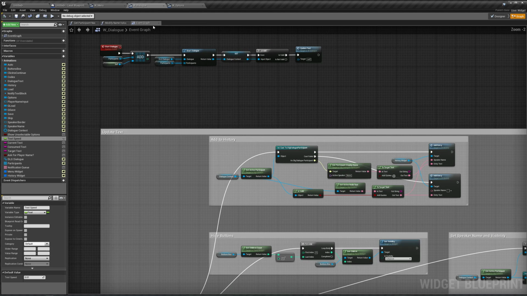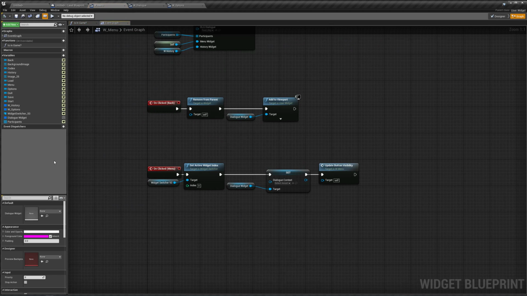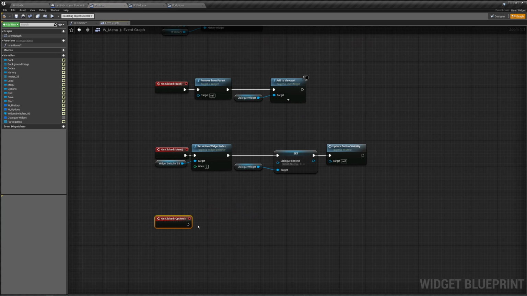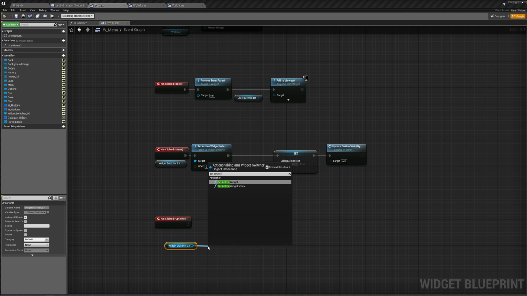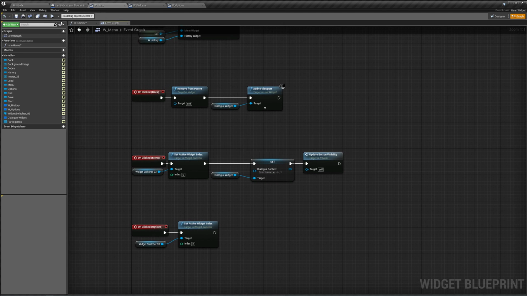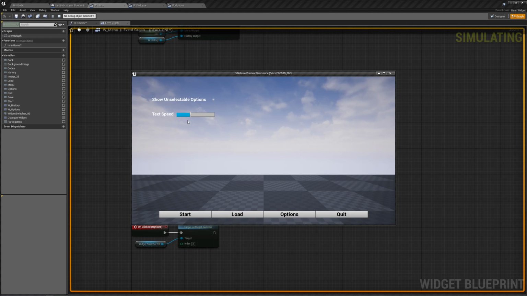Go to our menu works too. So let's go to our graph, and on our options clicked. That's not the right one. This is the button. There it is. Unclicked. We will get our widget switcher. Set active widget index. I'm going to make this one 2. Actually, we don't have to do anything else for now. So let's compile, save this, and press play. Go to our options. Options pop up, and now the slider affects the bar.